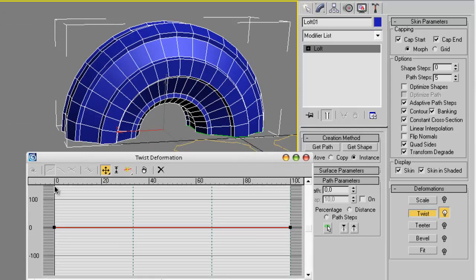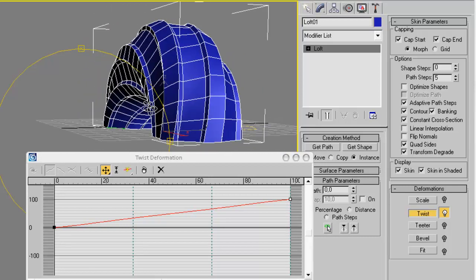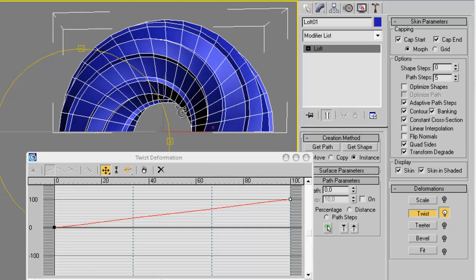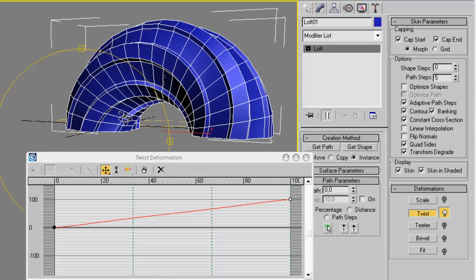Here you have the path. 0% along the path, 100% along the path. Right now, the twist value is 0 all the way through. If I select this last point here at 100%, and move it up to 100, this creates some very interesting geometry, which would be difficult to model by hand. The shape twists around itself along the path.